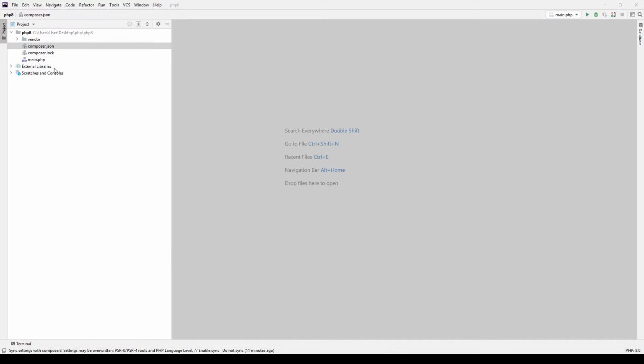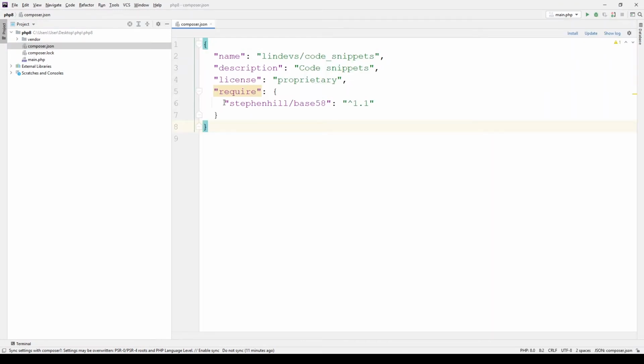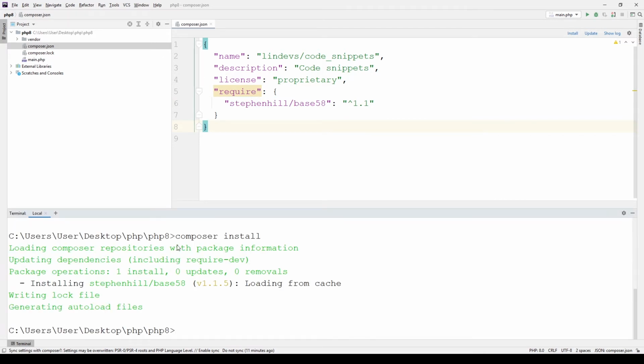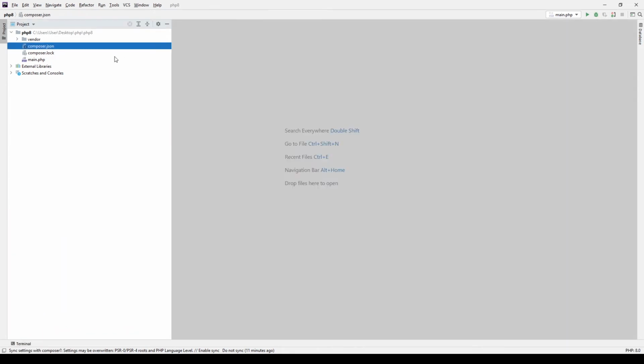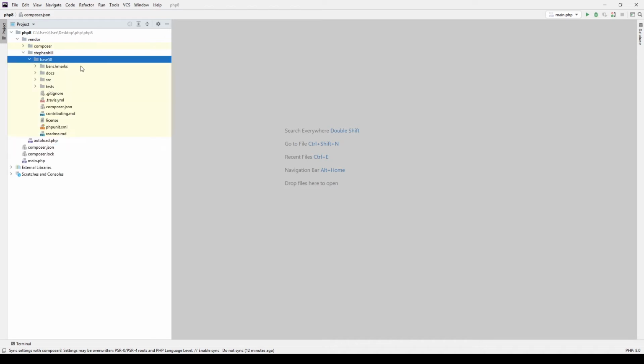So open your composer.json file and add this library as dependency. Then open your terminal and run composer install command. When installation is completed, we can check vendor directory to see if library successfully installed.